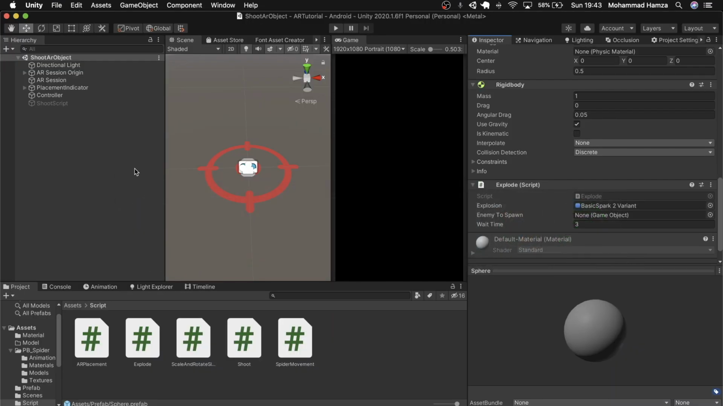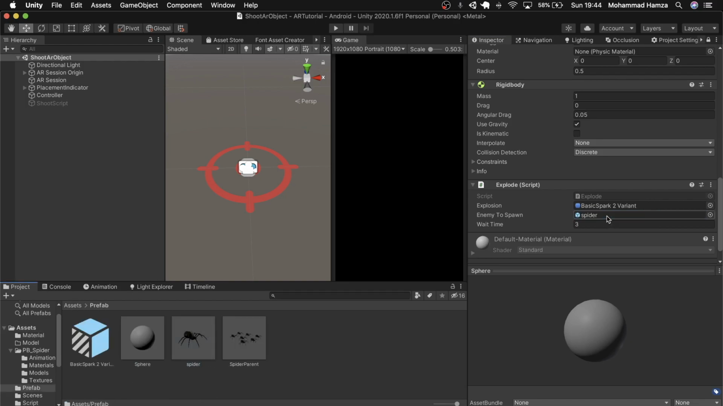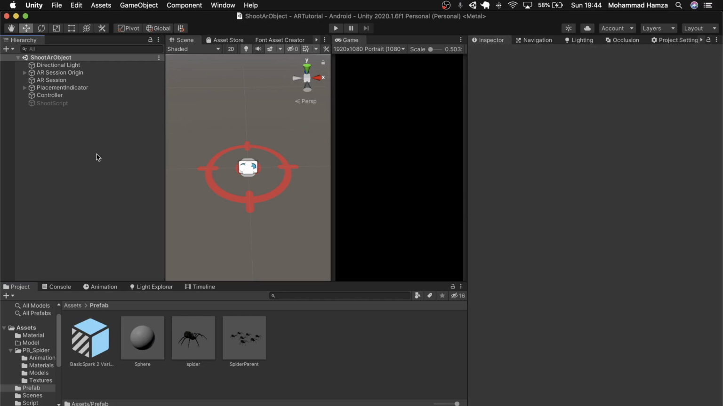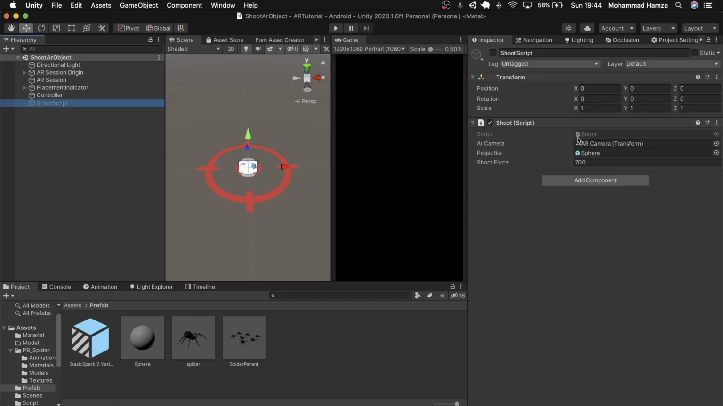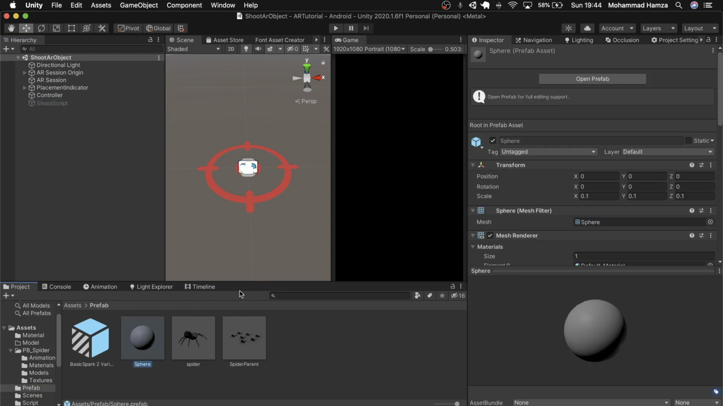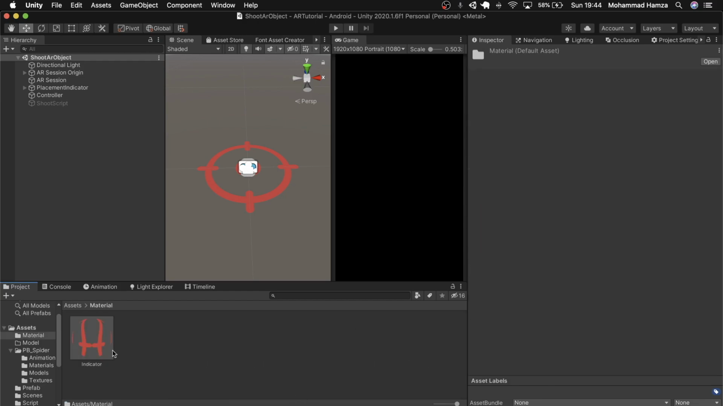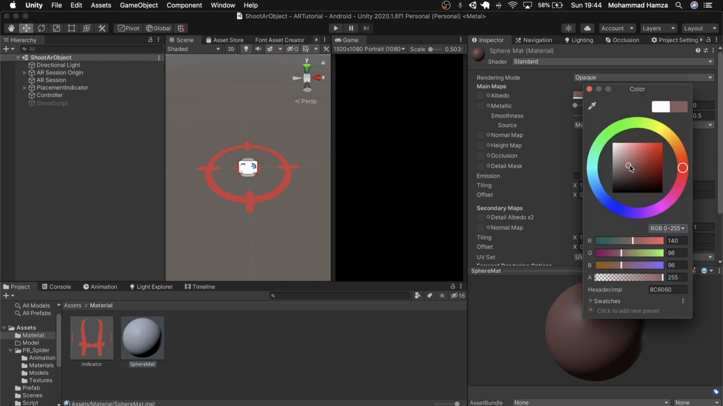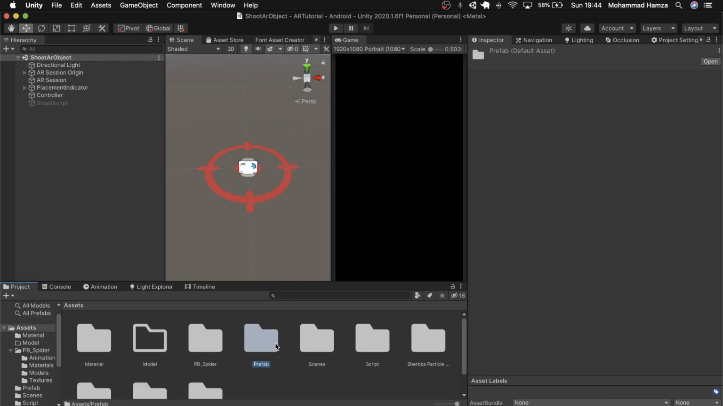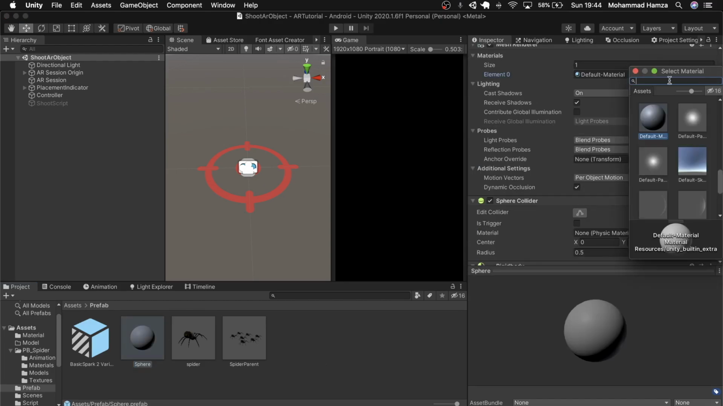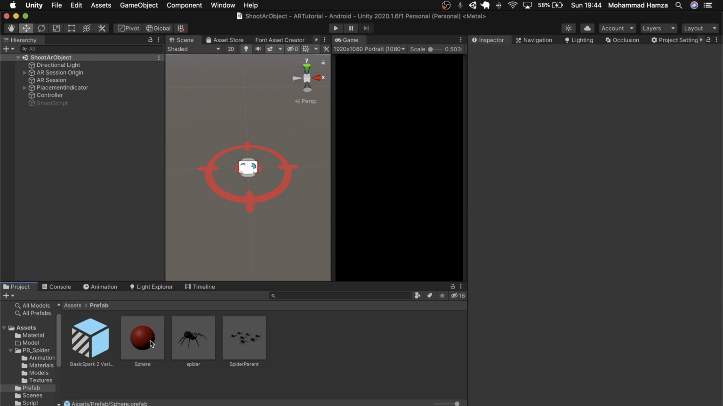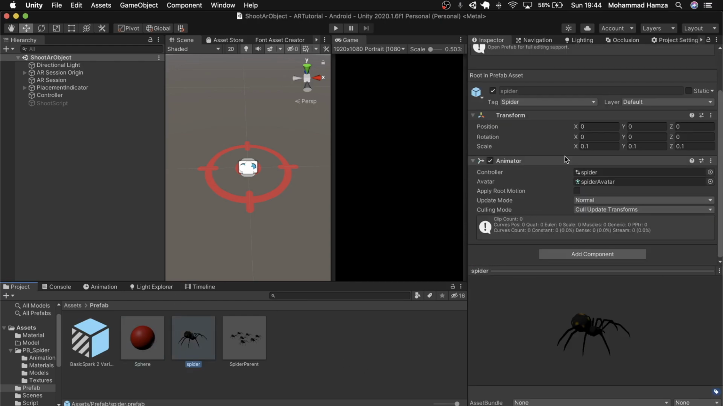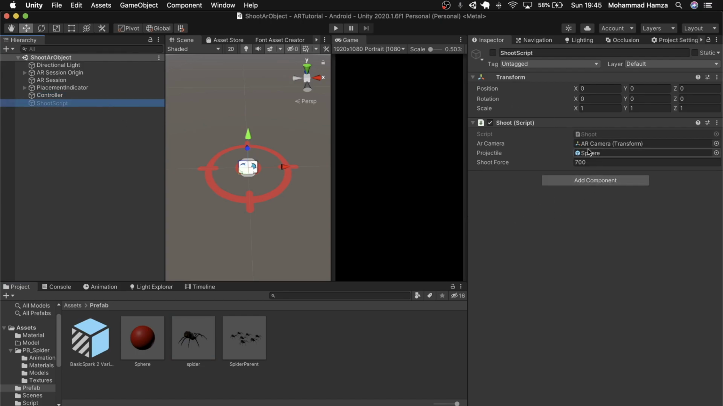Back to Unity, I'll add the spider to this empty field in the explode script. Then I'll just have to look to the sphere once again. It has the default material on it. I'll quickly add a red color material on the sphere. So that looks nice. And with everything looking ready, let's go to build settings and select the current scene and build and run.